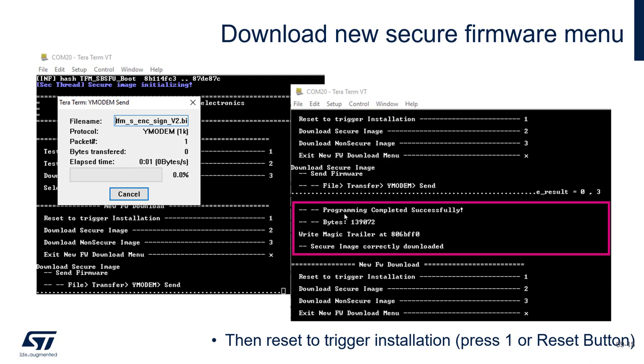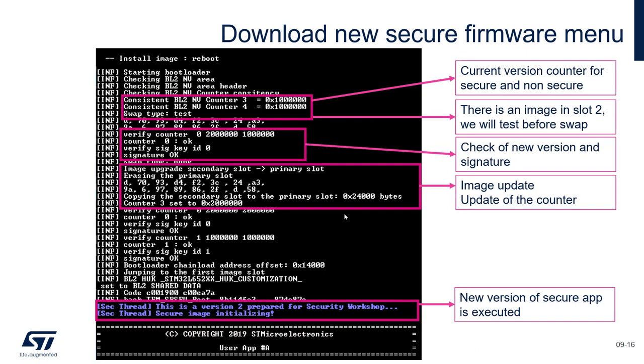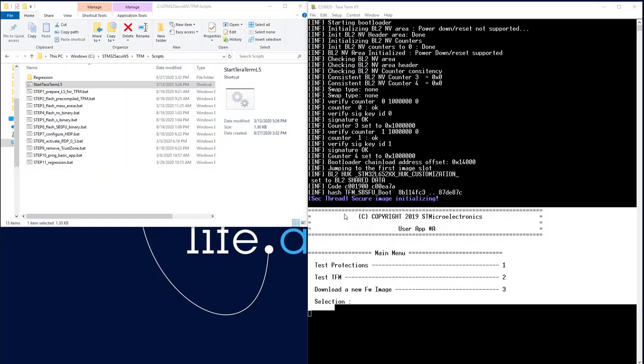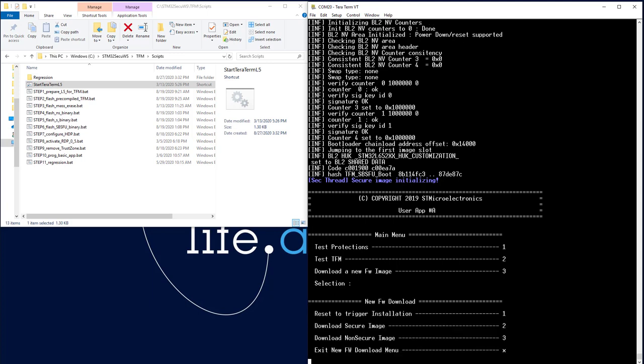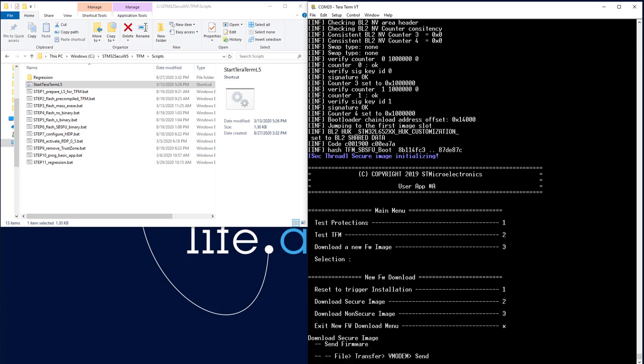Once we have done this, we see that the download is successful, and then we will trigger the installation, and I will explain the different traces. So let's come back to our application. We decided first to download a new firmware, so I press 3. Then I want to download a secure image. So now my application is waiting on the Y modem.